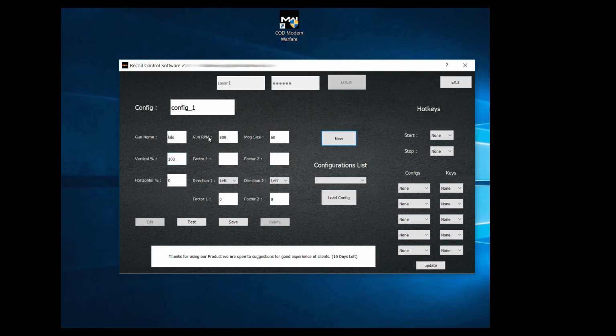This is basically all the time which is required to shoot 60 bullets with this RPM. I am not going to go into much detail right now to explain these numbers, we have separate videos to explain the settings. I am going to put 5000 in the factors of the vertical recoil and click on test. Now the configuration is running for vertical recoil and we have 5000 in factors, which means this configuration is going to cancel the vertical recoil with the force of 5000.